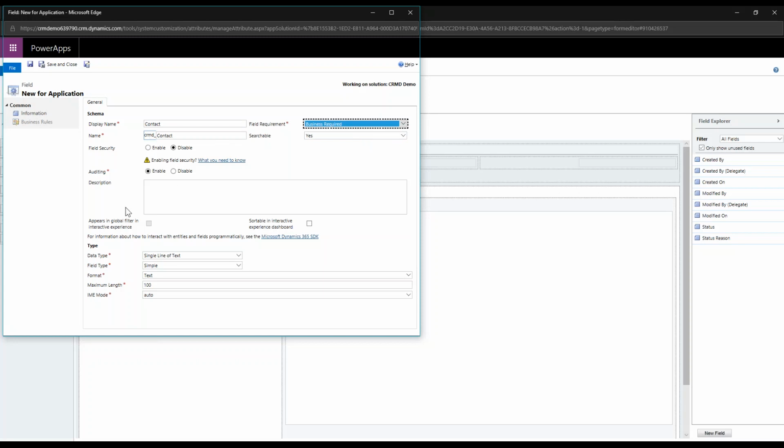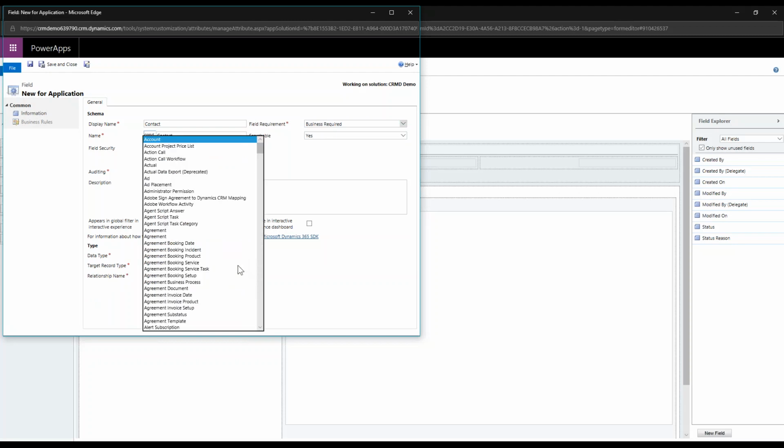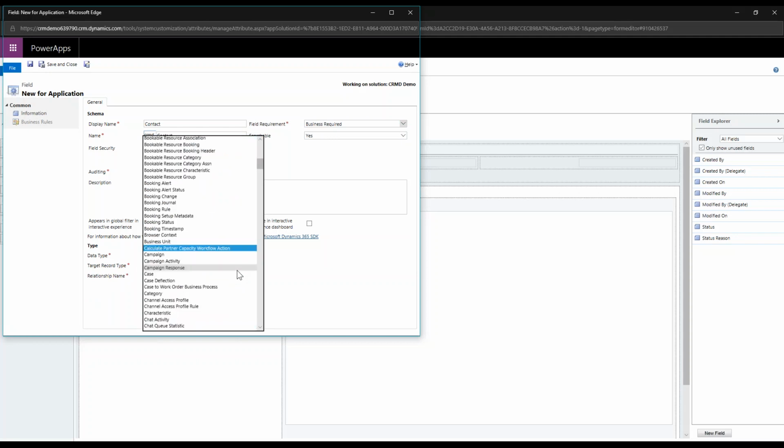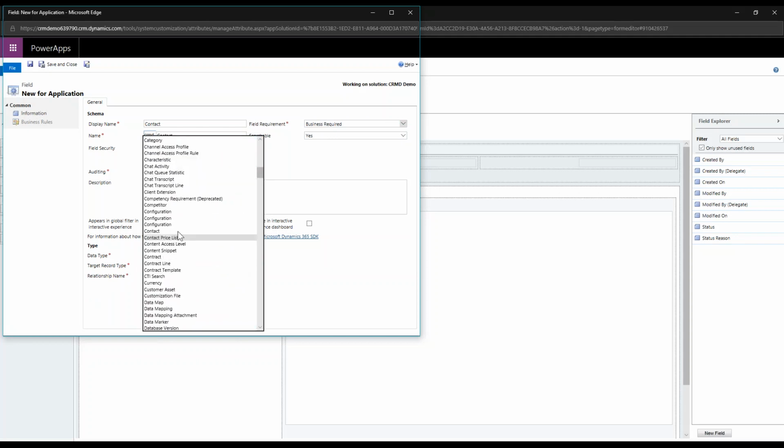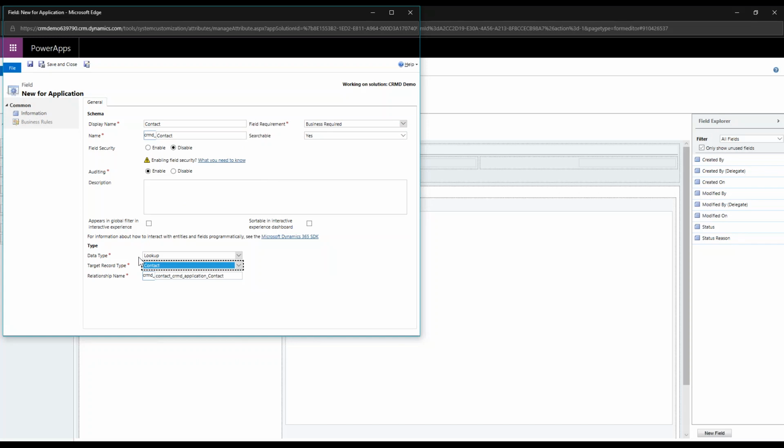I'm not going to enable any field security. Auditing is enabled by default, so we'll leave it as is. So the data type for this field is going to be a lookup, which means I'm going to look up to an existing entity, my target record type being contact. I'm just pressing C on my keyboard to get a quick jump to that. Selecting contact. You can edit this relationship name if you want, because it does get kind of lengthy. So I can always just leave it as is and click save and close.